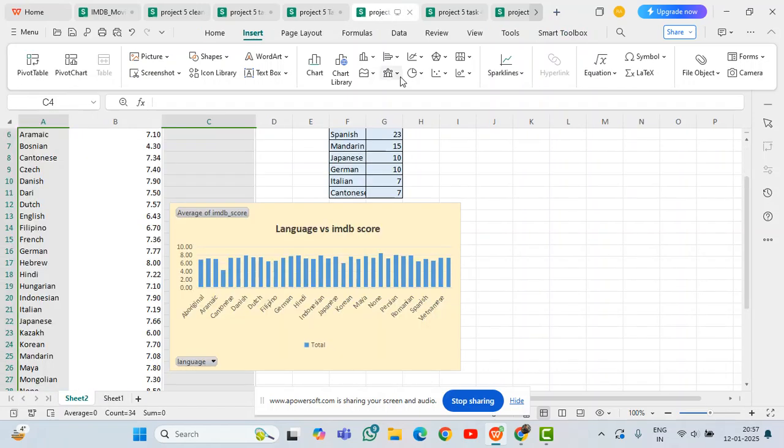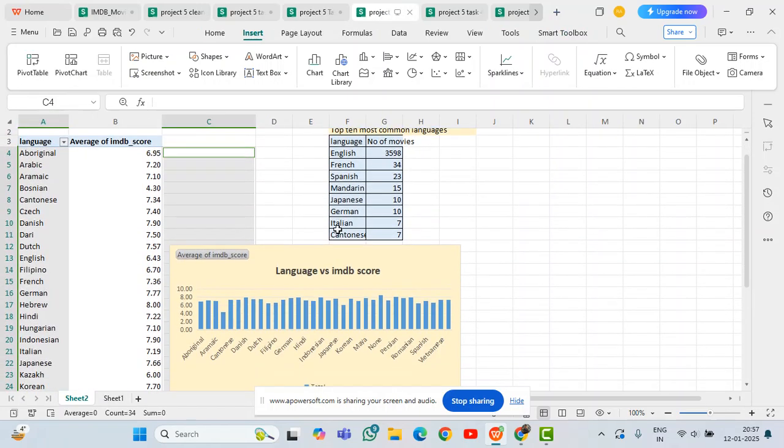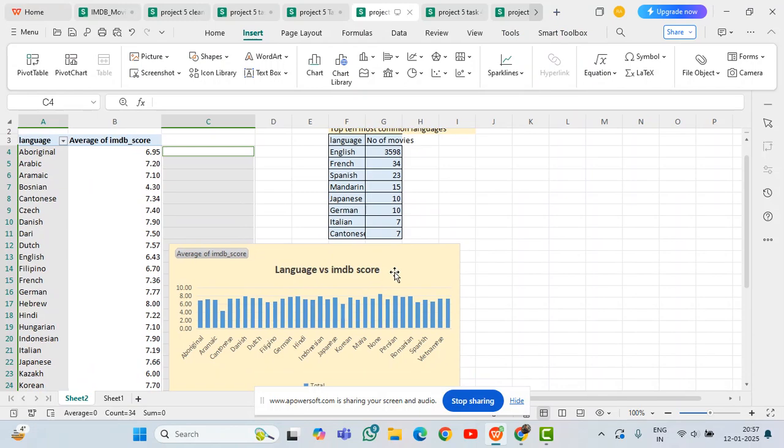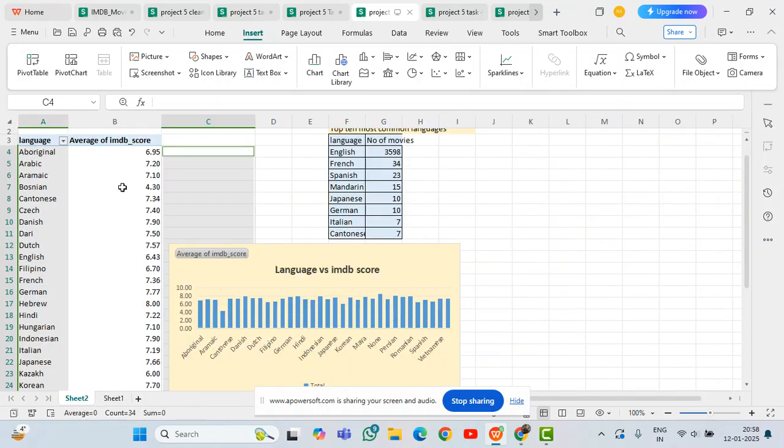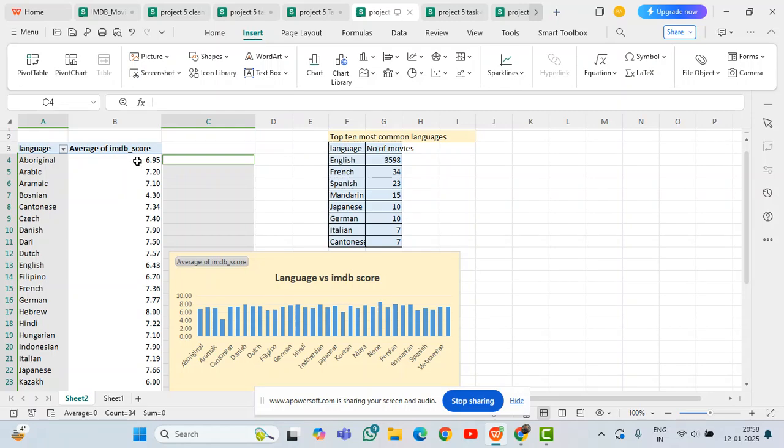In the third task, we have to show the relationship between language and IMDb score. Again, we'll simply copy and paste the language and IMDb score data. After pasting it in the new sheet, we'll select it and use a pivot table. We'll go to the pivot table here, click on it, and then we'll see the average of IMDb score.